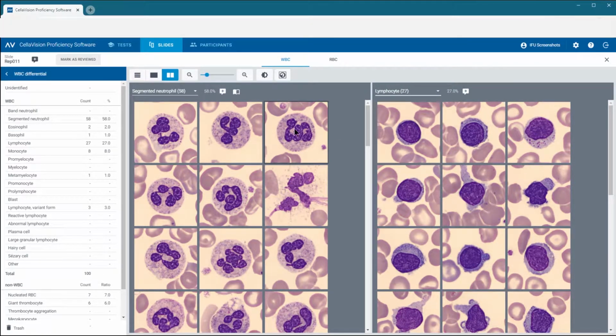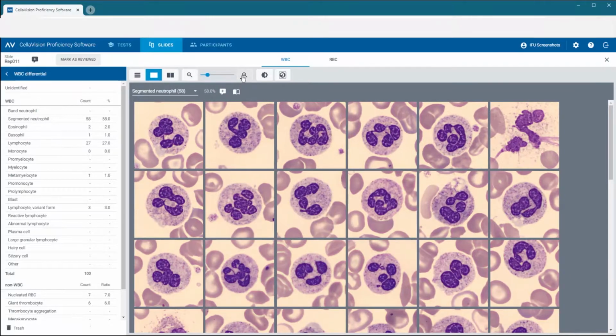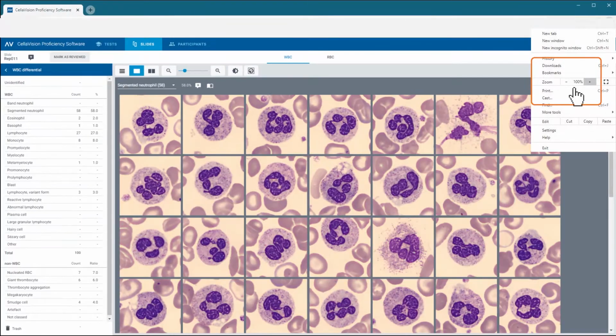Let's get started with verifying the current classification. In this case, we will start with the segmented neutrophil class. If you prefer, you can switch to the One Gallery view and increase the zoom level for optimal use of the workspace. If you cannot see the complete list of cell classes, adjust the zoom level in your browser settings.